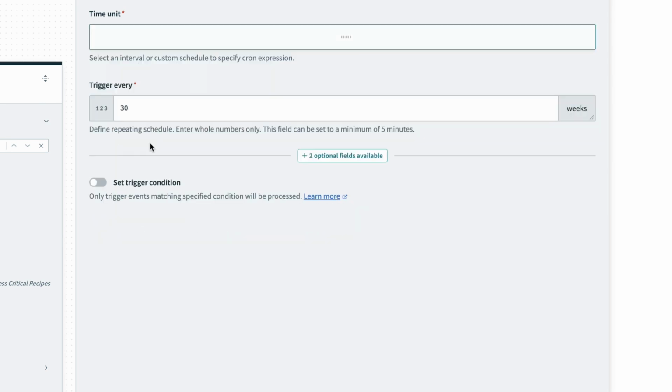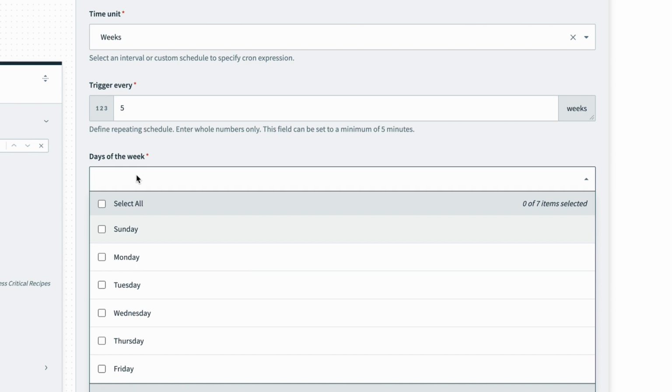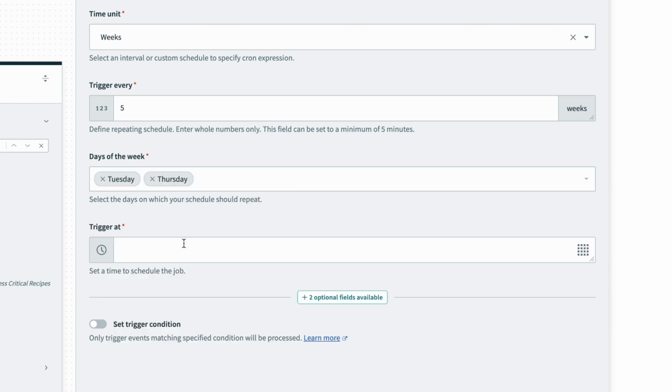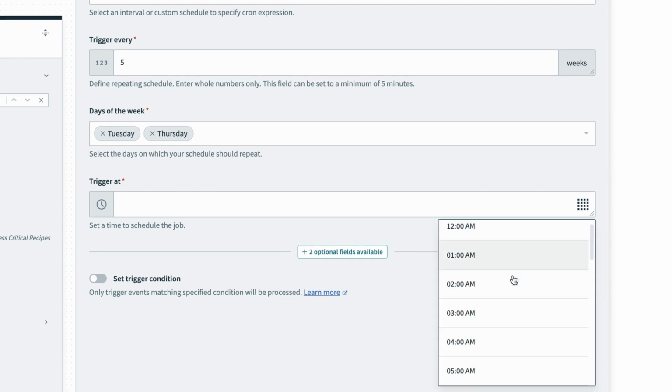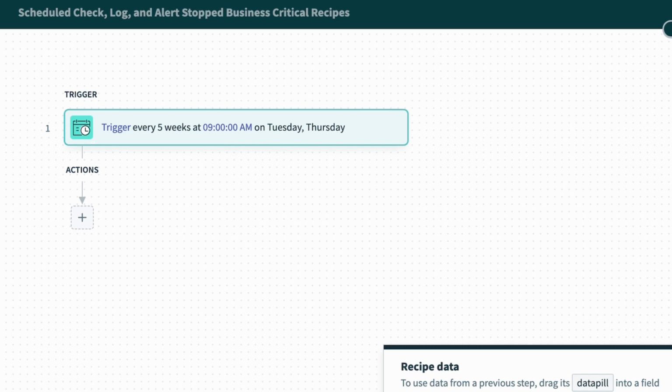Likewise, I can do the same for weeks. I can select after how many weeks I would like the automation to run and pick what days of the week. For example, Tuesdays and Thursdays, and the time of the day I want it to start. So now this automation will kick off every 5 weeks on Tuesdays and Thursdays at 9 a.m.